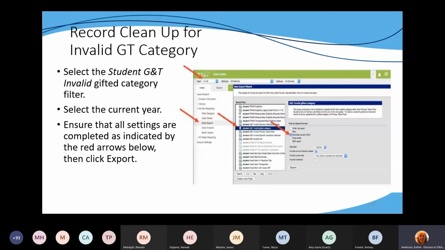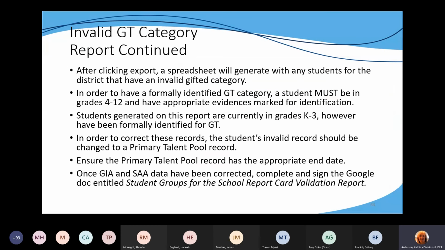Record cleanup for invalid GT category. Okay. So again, you're going to be looking for that particular ad hoc, student G&T invalid gifted category. You select the current year and all the other different things that you see there that are noted with the red arrows. So after you click export, a spreadsheet's going to generate any students for the district that have an invalid gifted category.